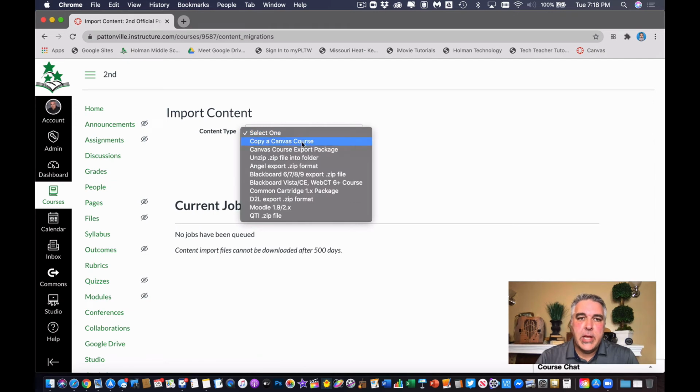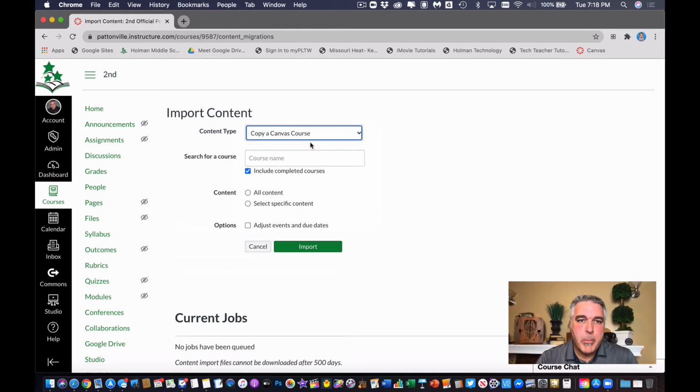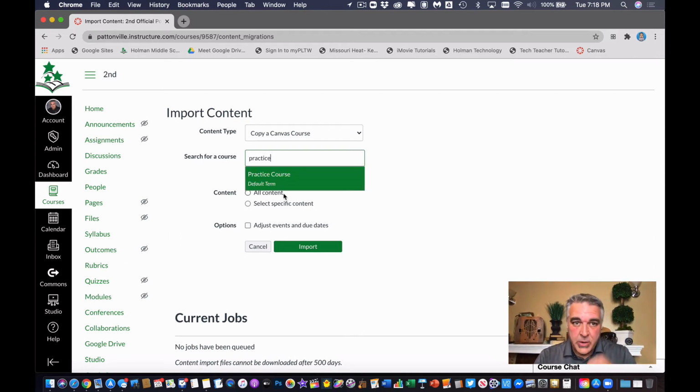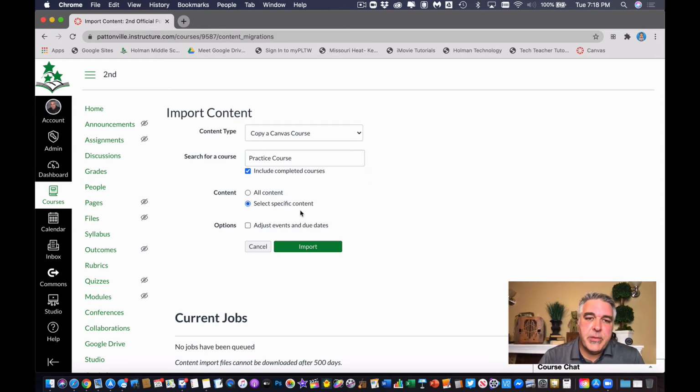I'm going to say copy a Canvas course. It asks me to search my courses to find it. And again, you'll probably have a list here of all of your courses. I don't have courses assigned to me, so I don't have a list here, but your sandboxes should be at the bottom. Let's say I'll take that practice course again. Here it is. But this time, instead of taking all content, I just want specific content.